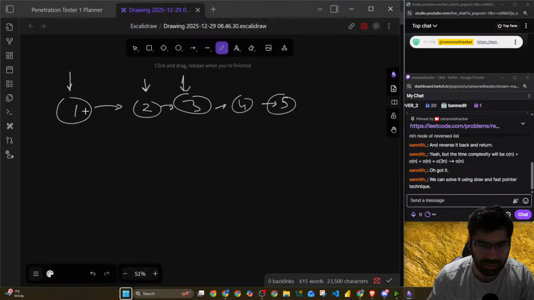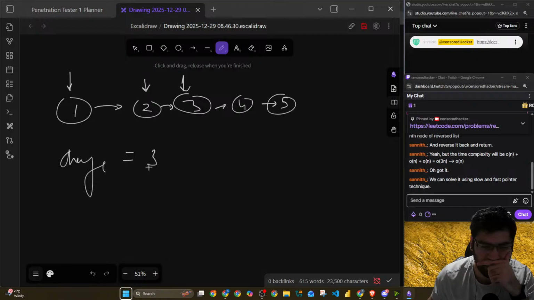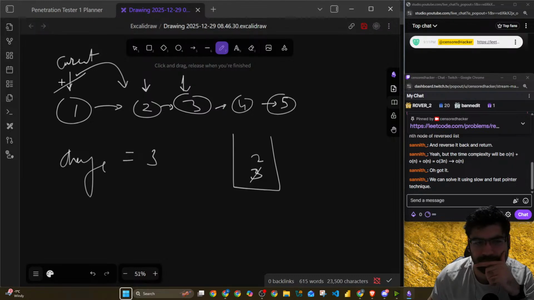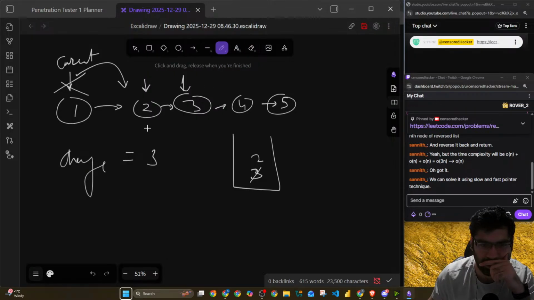Okay, so how we are doing it is, let's say current is here at 3. We go one iteration, current goes from 3 to 2, and now this is the current one. Current is here at 2. Now we go to the 1 again, and current becomes 1, right? Now current is here.